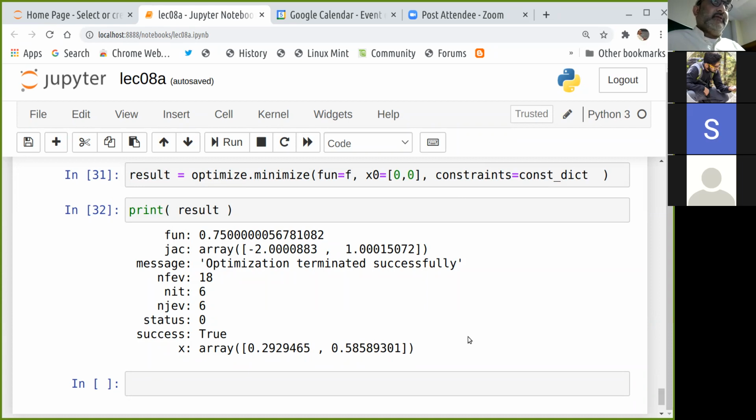Okay, so you might want to set a problem for yourself: find the point that's closest to the origin on the plane defined by x plus y plus z equal to 3, for example. Try that and see if you can get that to work using minimize and using an equality constraint.